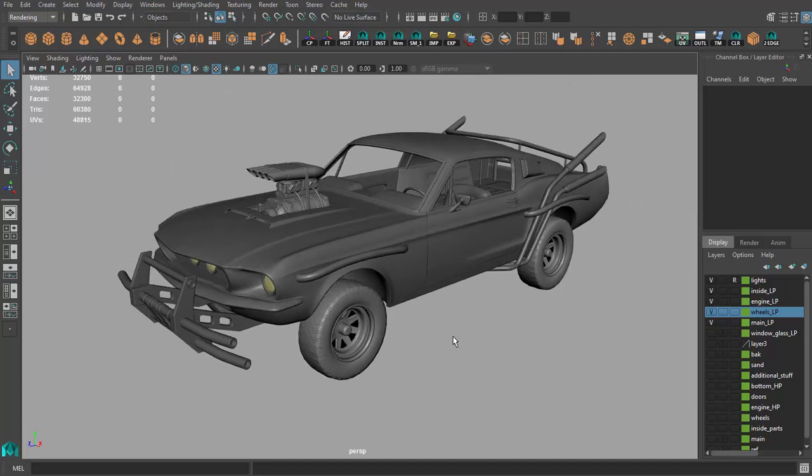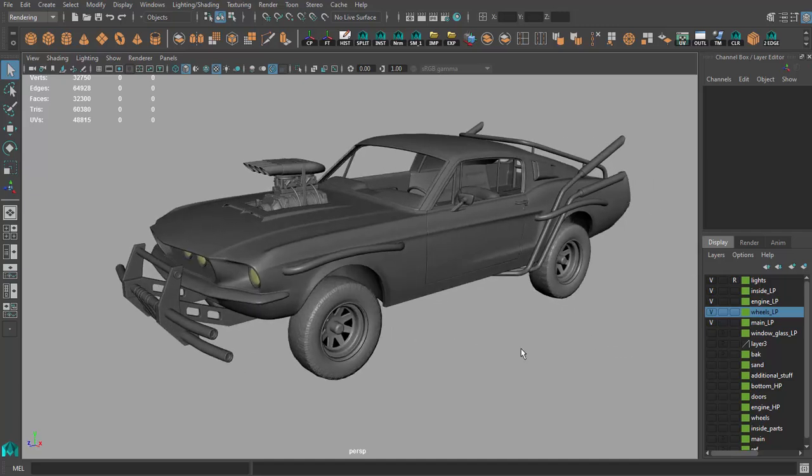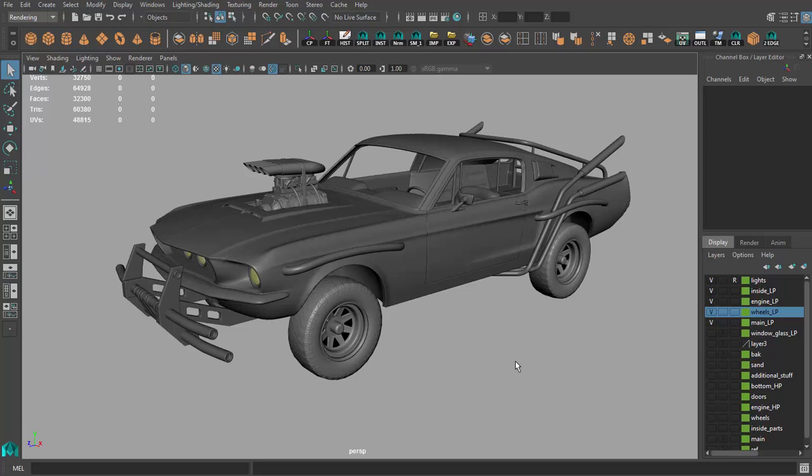Okay, so in this chapter we are going to bake ambient occlusion maps, and you can bake your ambient occlusion maps in many different programs. You can bake it inside Maya using transfer map, and you can use Xnormal, and these days you can probably do it inside Substance Painter.